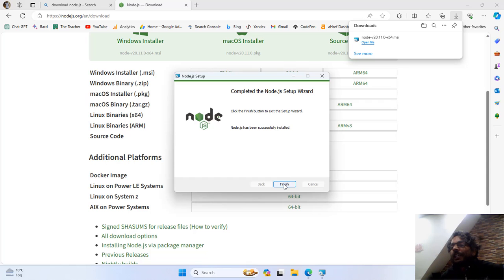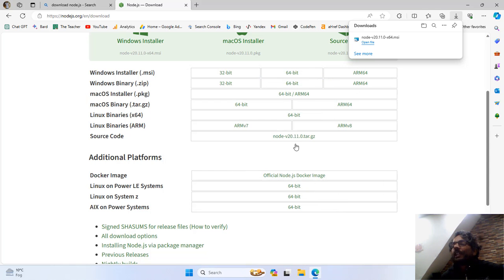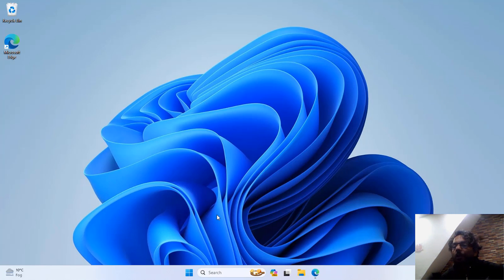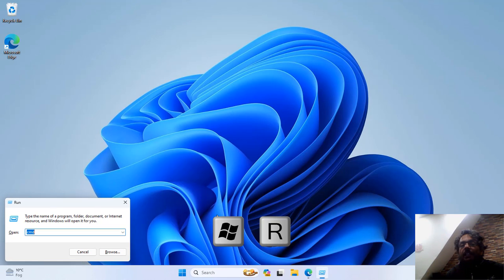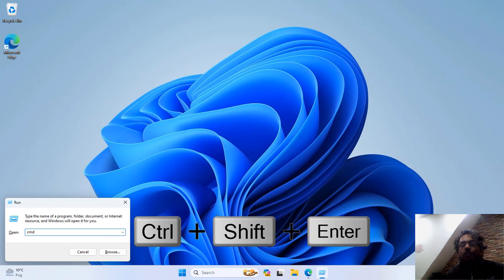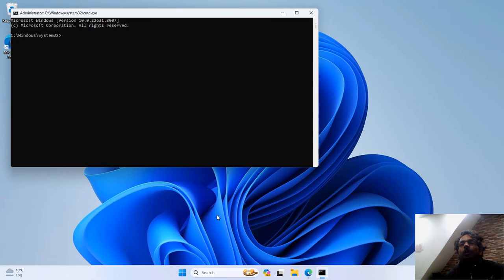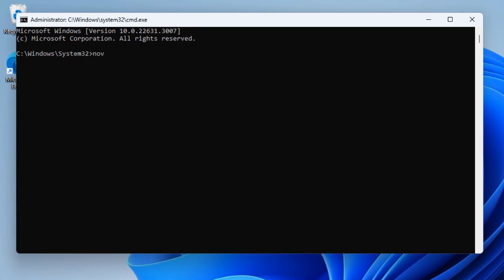So once it gets installed, you click the Finish button, and now you need to open the command prompt to continue the installation, and for that I will press Start plus R key and type cmd and then press Ctrl Shift plus Enter key to open the command prompt in administrator mode. And here in the administrator mode you can first type node -v to see if it has been installed properly and which version is installed.